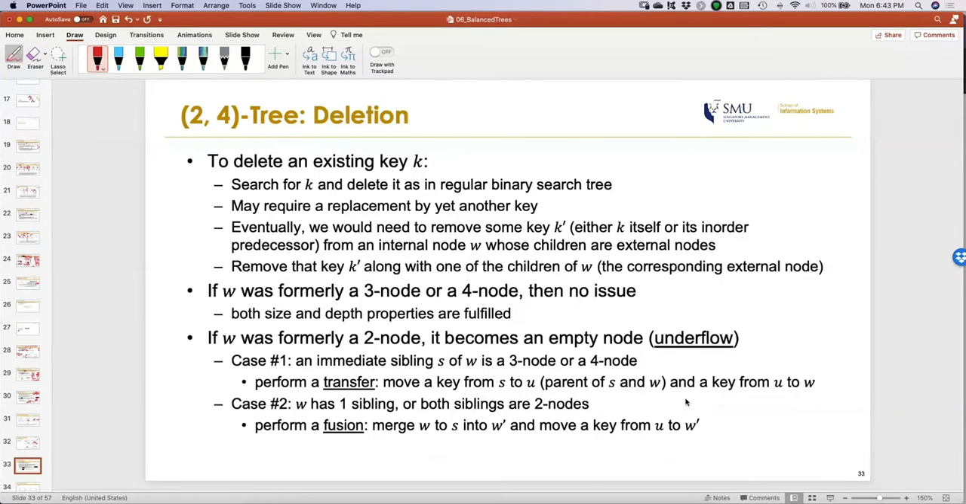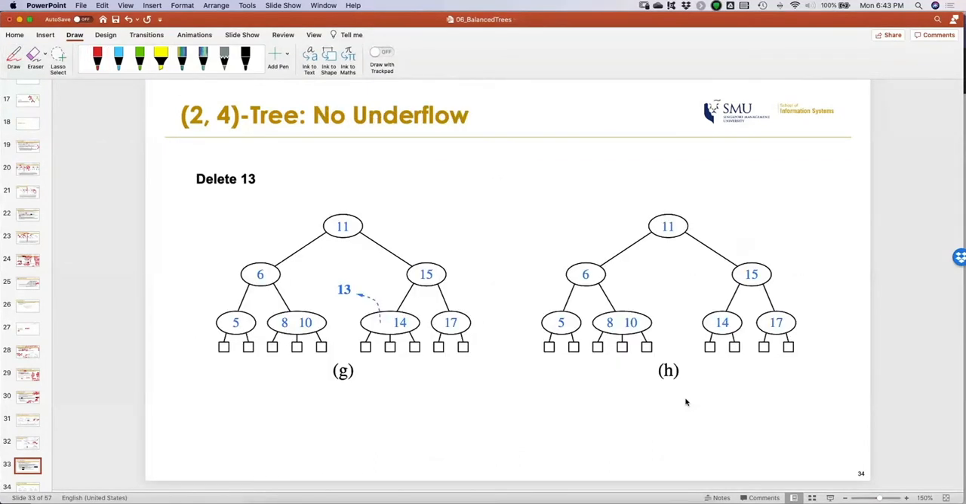Okay, for deletions, it's similar, but it's a little bit more complicated. So we're going to show it by example. There are 3 cases. They're actually quite intuitive, right? Now, the first case is when we remove something.